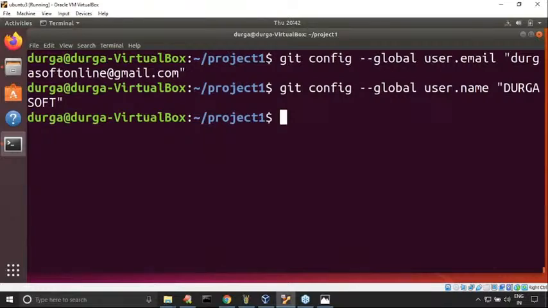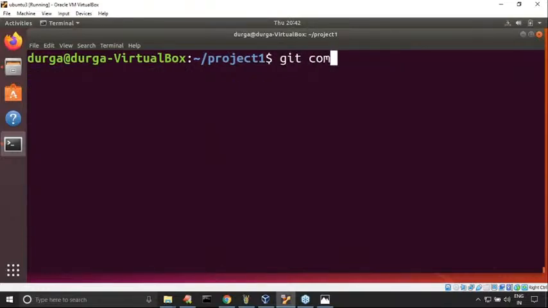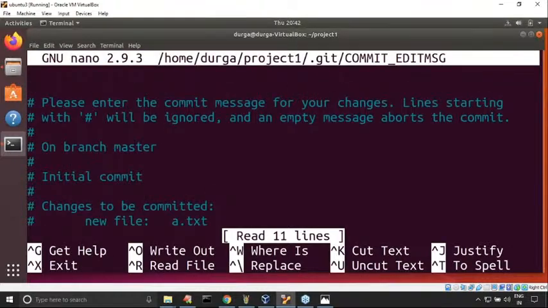Both commands are executed. Now, git commit. All changes in the staged state will be committed right now. That's all. Here, just observe that there is again a small problem. Sir, which editor opened? What is this editor? Can you please confirm? Nano editor.